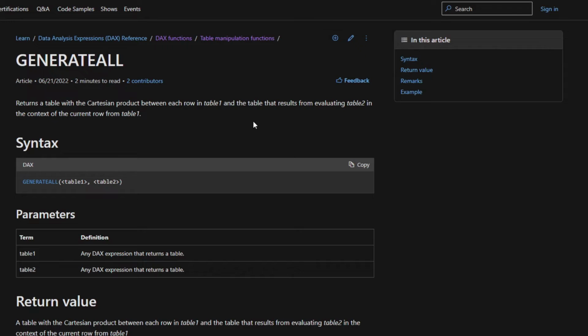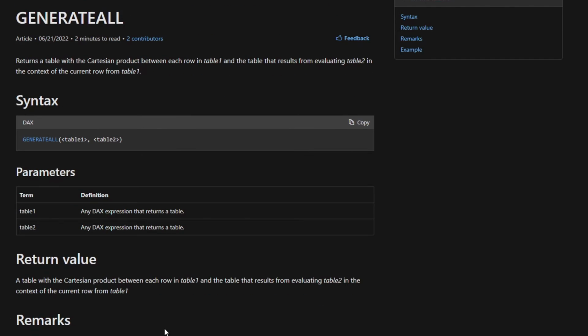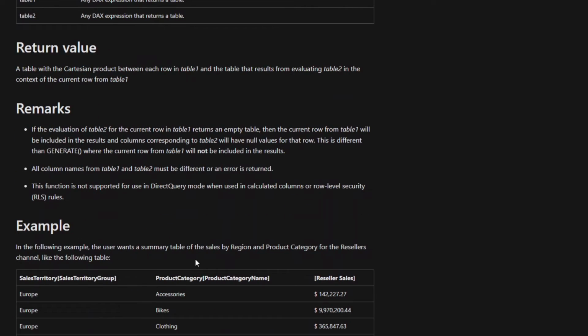And you will see that for the majority of the details here, like the description, the syntax, even the parameters and the return value, are the same, but where it's different is in the remarks. So to keep it simple, essentially what it does is it returns everything on table 1, regardless if table 2 has null values for that row, which Generate normally excludes. It's probably better if I show you an example so that you can see exactly what I mean by that.